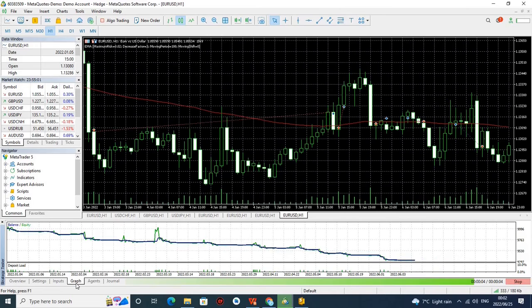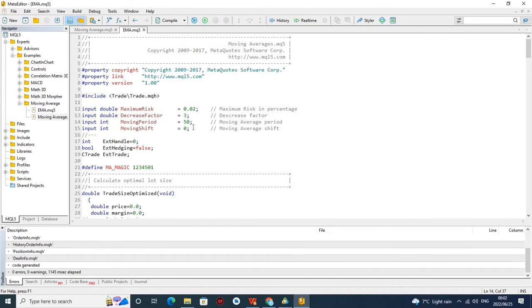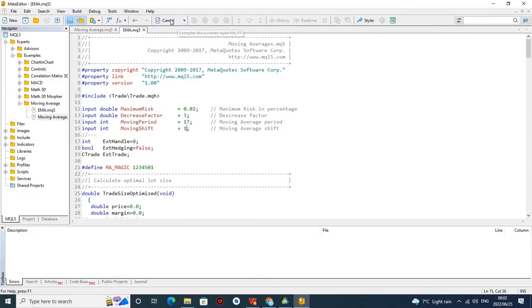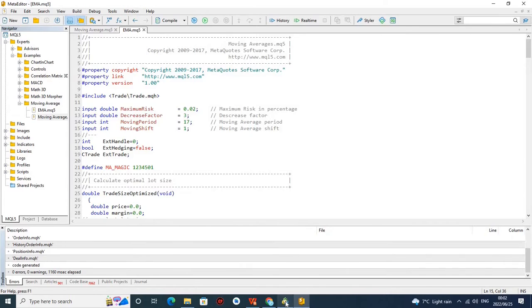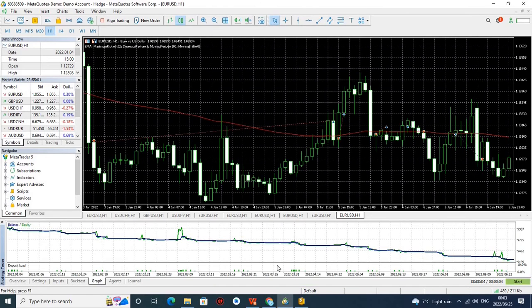Still 50 is losing. It's also bad, but then let's put in 17 and then shift, let's use 1, and then let's see if this one still goes bad. I will be using simple moving average now. Remember, this information is real, guys. It's not just the opinion or some theories or some Google stuff. This information is real. You can see the thing here, we are still losing a lot.